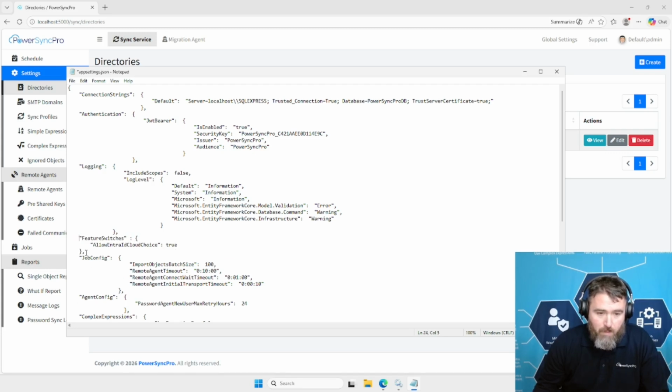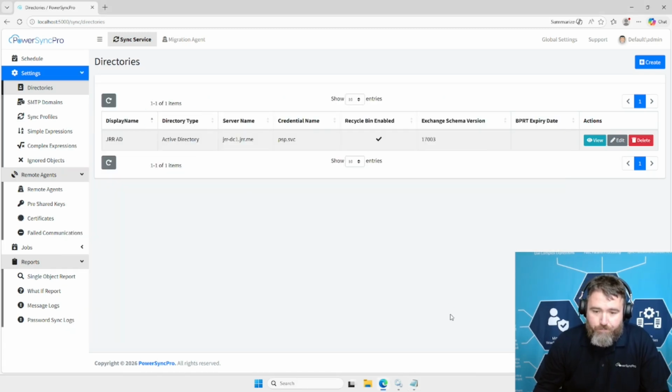I'm just going to fix my spacing here and do that. So now we've got AllowEntraIDCloudChoice, and that is true. We'll save out our appsettings.json, and there's a KB article with all of these steps linked in the description of the video. So go ahead and check that out if you need help doing this.